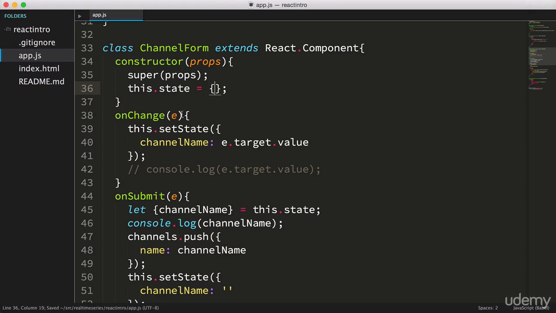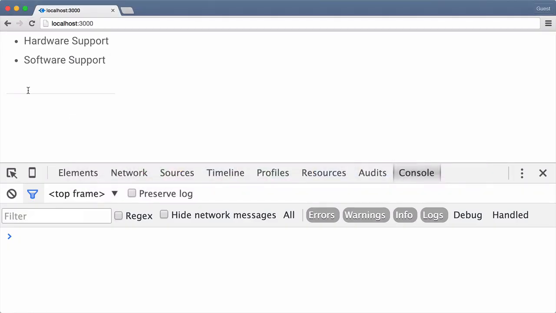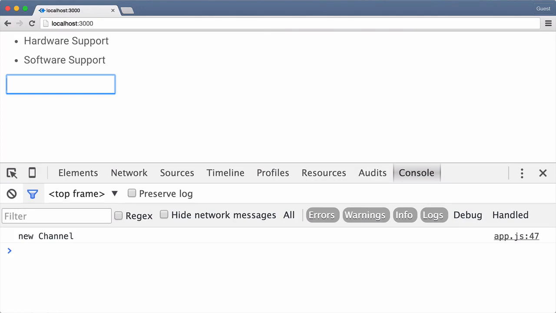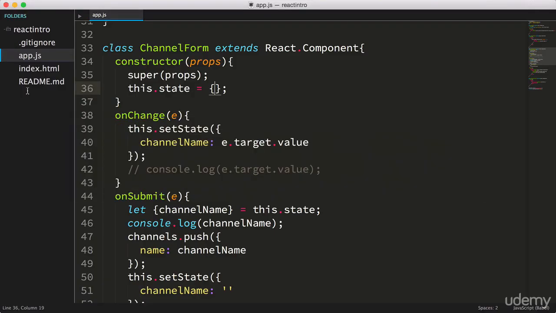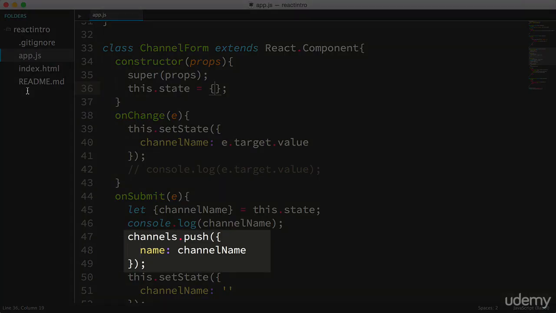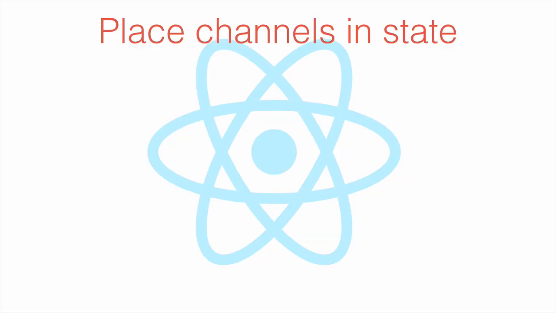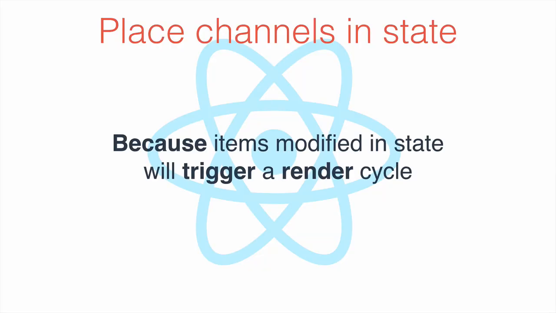Let's save the file, then pull the browser back up, refresh the page. Now I'll key a new channel in again and press enter. And now our input is getting cleared out. Now let's look at why we aren't seeing the new channel displayed on our page. The reason we aren't seeing the new channel is that React isn't watching our array for changes. We need to modify where we're storing the channels array. We need to place the array in React state because items modified in React state will trigger a render cycle.